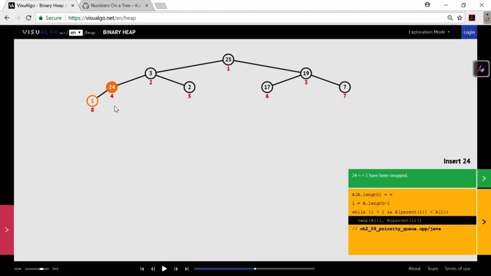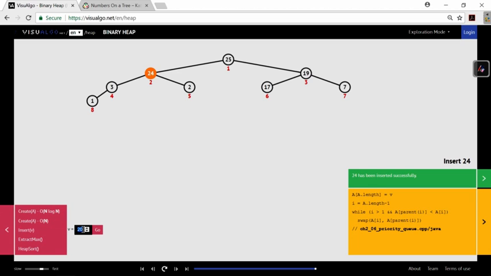Is max heap property still violated? It is, right. 24 is bigger than 3, its parent. Okay, swap. Then at this point, is max heap property violated? No. 24 is smaller than 25, right? So it is in the correct position. So you have fixed the max heap property, re-heapified your heap.